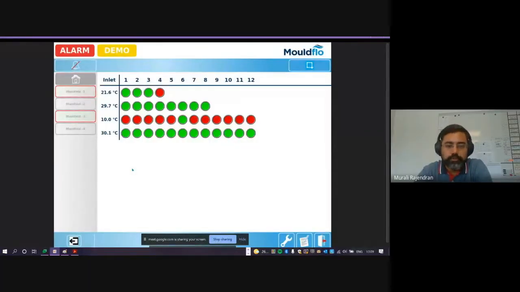Let's start. The screen that you see in front of you is the Mouldflo monitoring solution home screen. This gives you an overview of all the connected manifolds that you have hooked up to your injection molding machine.